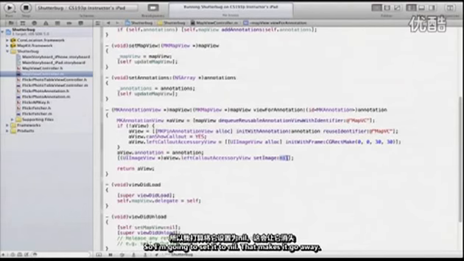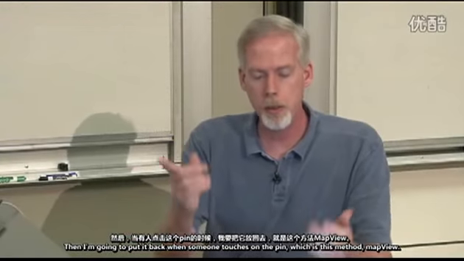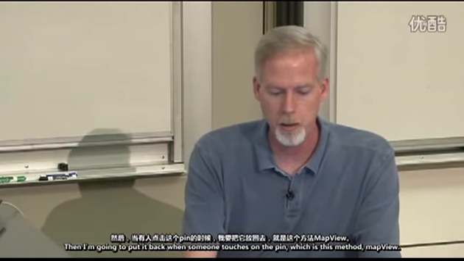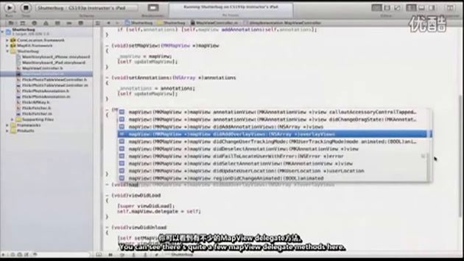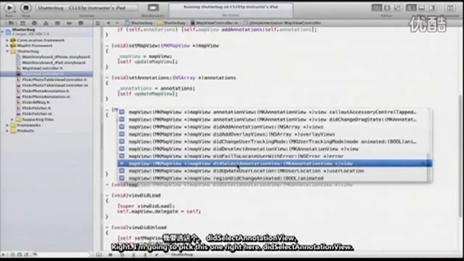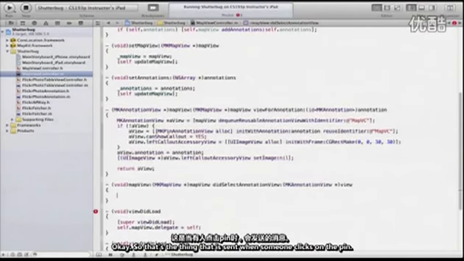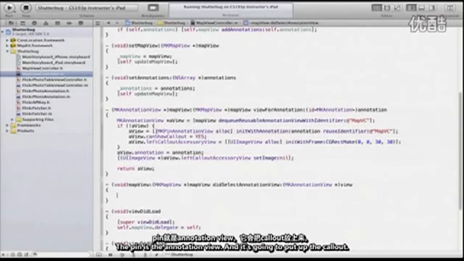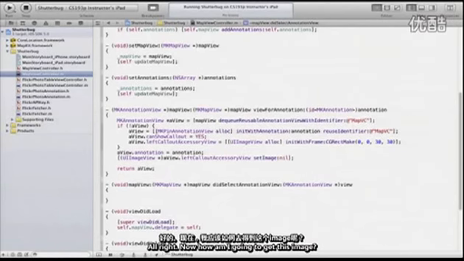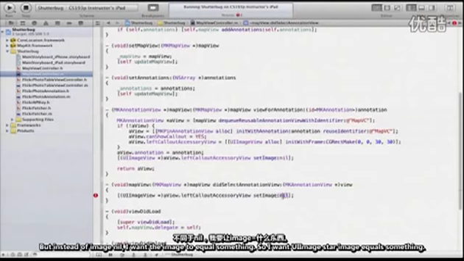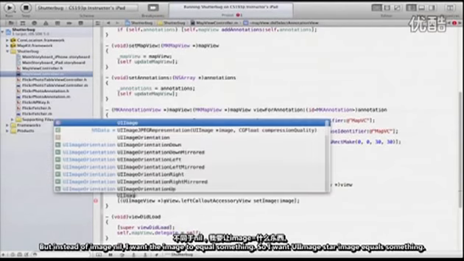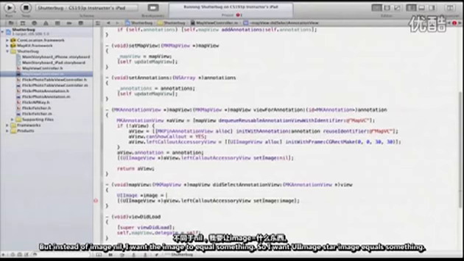Then I'm going to put it back when someone touches on the pin, which is this method, mapView. You can see there's quite a few map view delegate methods here, right? I'm going to pick this one right here, didSelectAnnotationView. Okay? So that's the thing that is sent when someone clicks on the pin. The pin is the annotation view, and it's going to put up the callout. All right? Now, how am I going to get this image? So I basically want to do this right here. But instead of image nil, I want the image to equal something. So I want UIImage star image equals something. Okay? So how am I going to get this image?